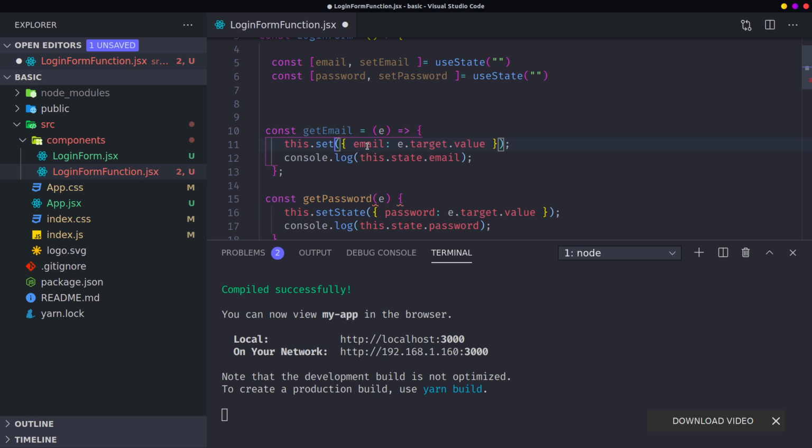I need to pass in just the new value which I need to update, which is e.target.value. Same here. I don't need to say log state. I just need to log out.